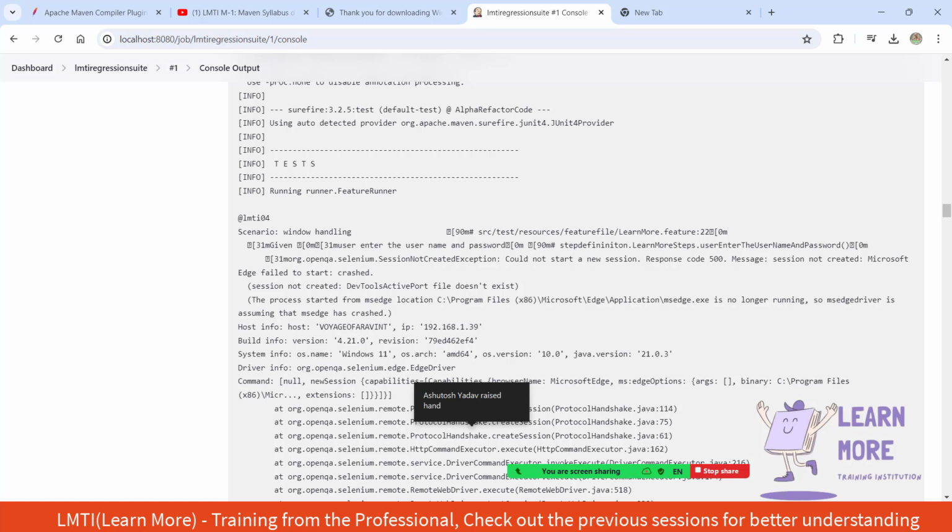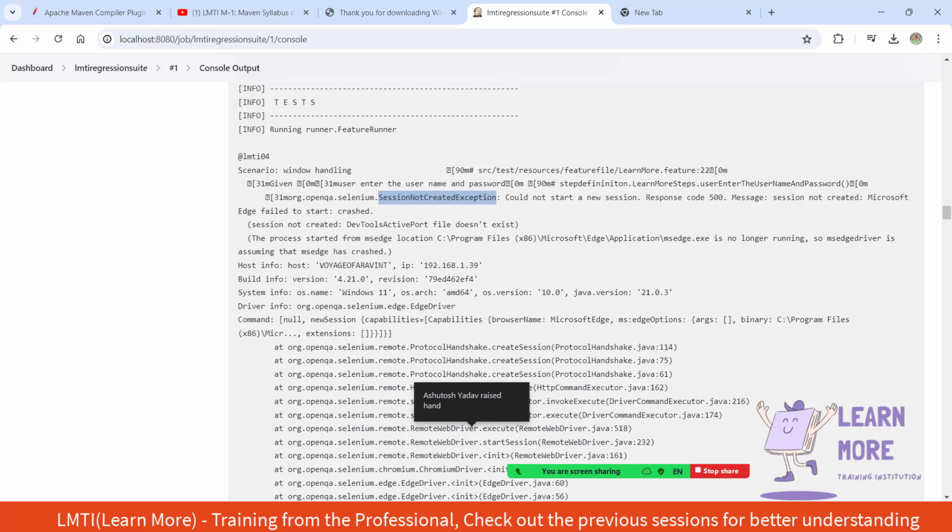But what happened? Even like none of the browsers is available, it's throwing the error called session not created exception. Now I can avoid this session not created exception by placing the appropriate driver inside my project. But in real time, for sure they will be having the remote browsers, so you won't face any errors. It will automatically run the script.